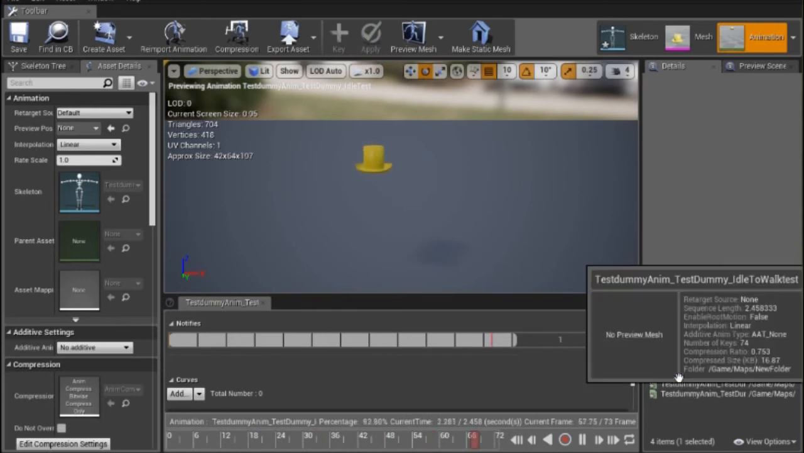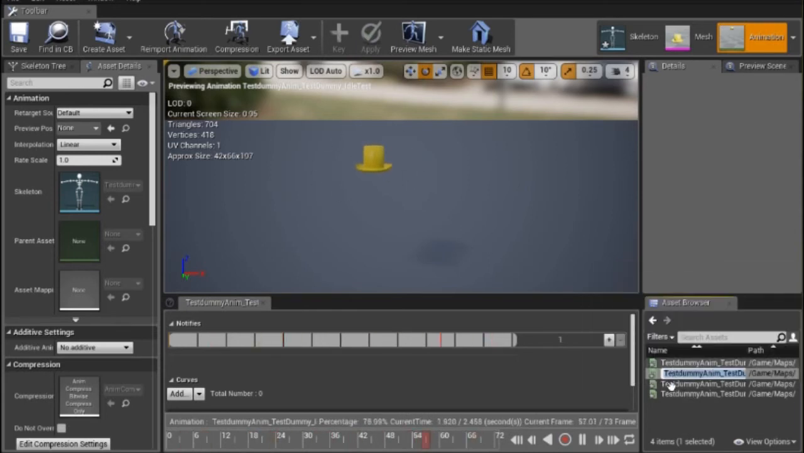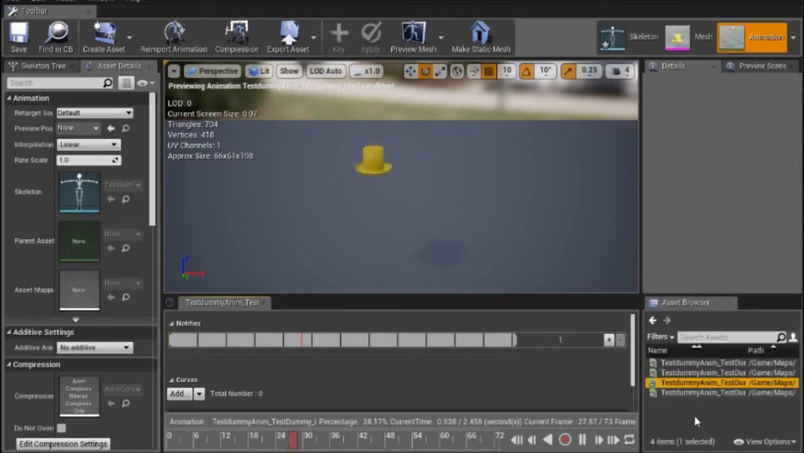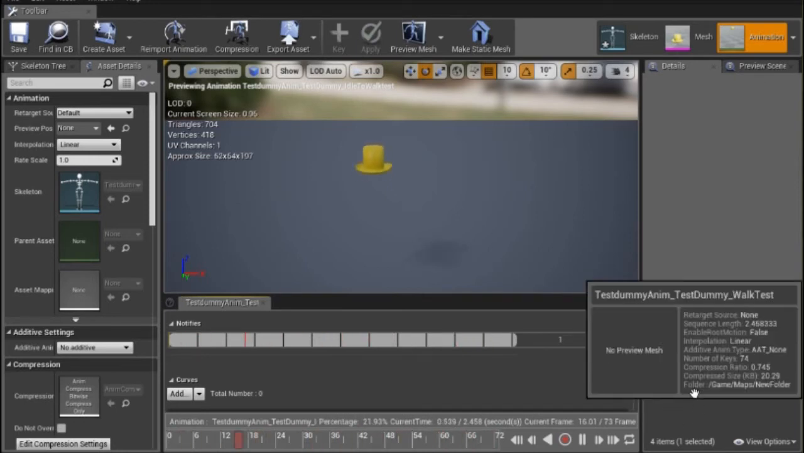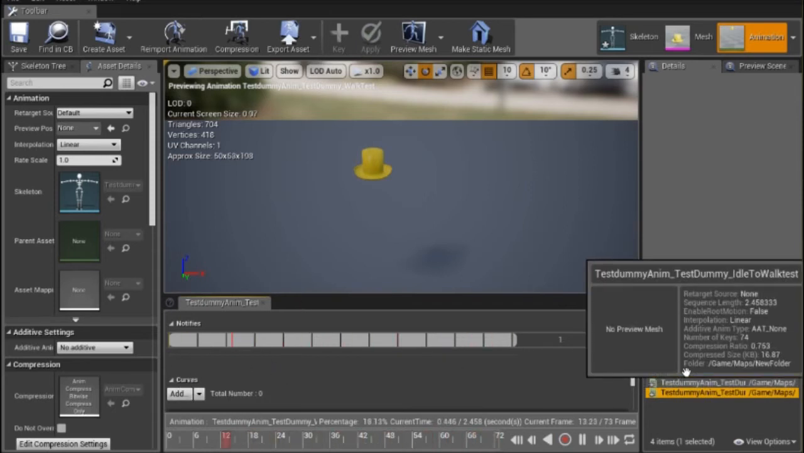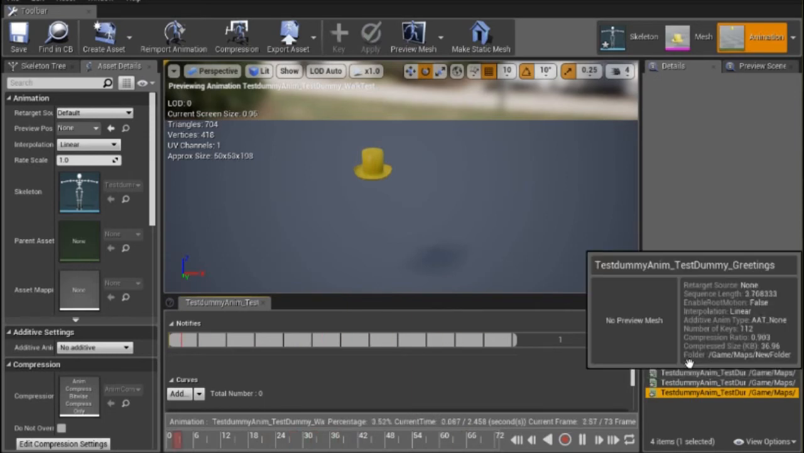You see this is the idle one, so it moves a little bit, and so on. This is probably the walk. No, this is the walk one. Anyway, and yeah, here you can make changes. So which one was the, sorry, this one is the greetings one.